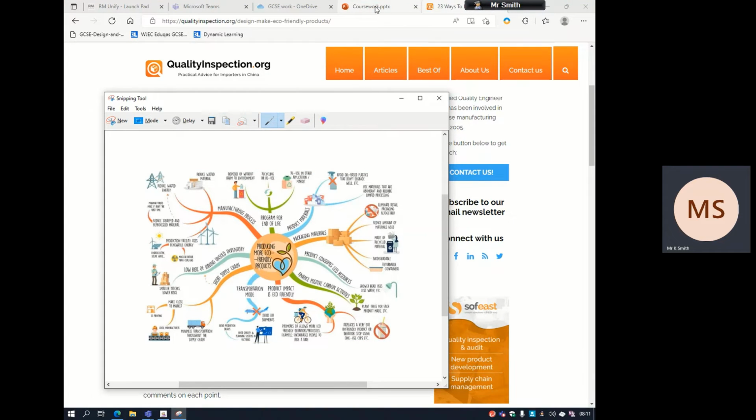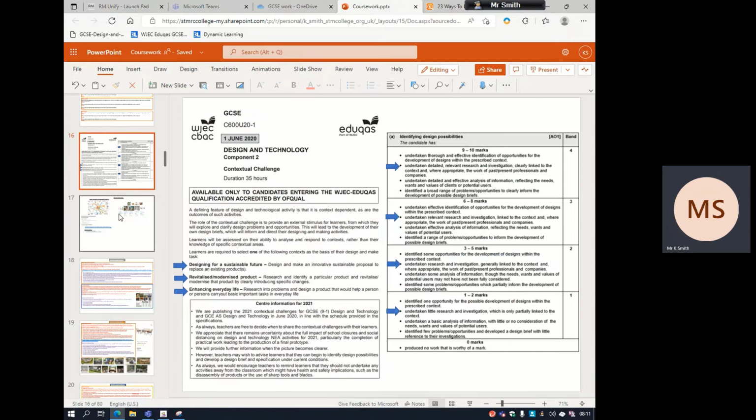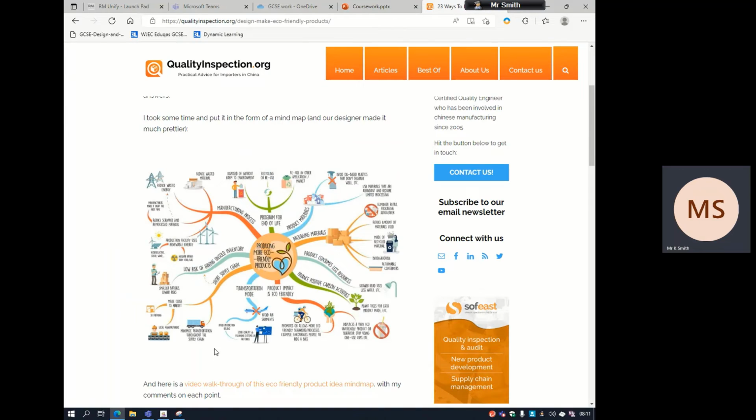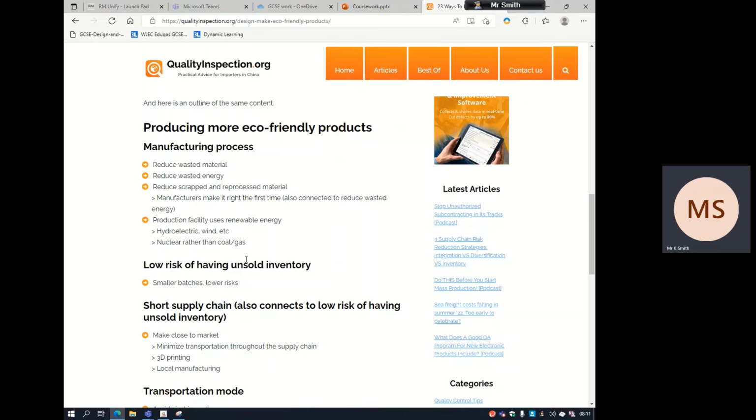Okay, you would then paste it into a page. So I've done a title here, internet research, and a little side title, how to make a sustainable product. I've already pasted this image on. I've also snipped this, because I'm just going to take it direct.